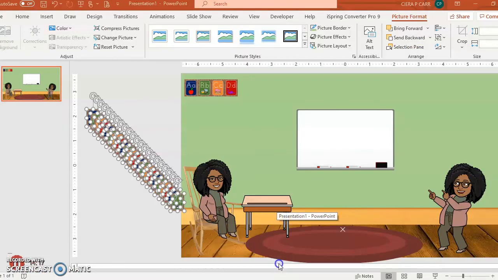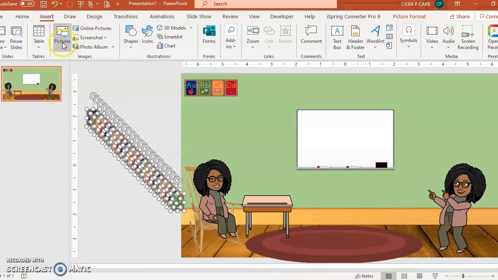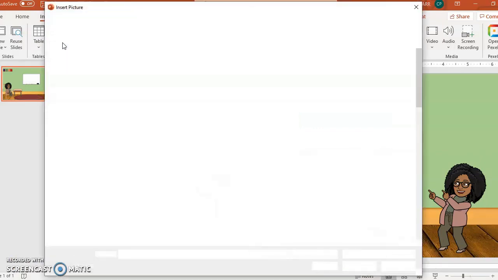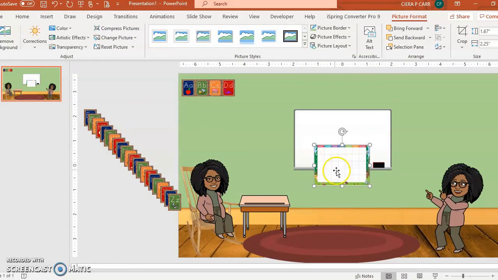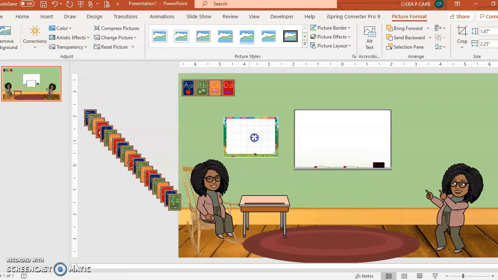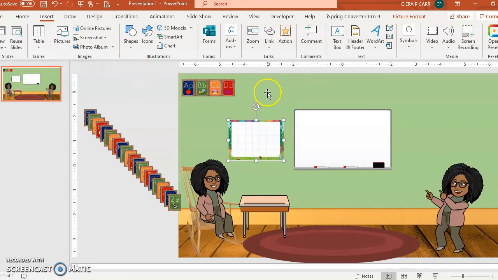Once you do that, you save that snip and go back into your PowerPoint. Click your picture, and there it is. I have my calendar. I'm going to insert it. And now I have a calendar, and this is actually the one I use in my classroom. I did, of course, the same thing with the months on top. And it's that easy.